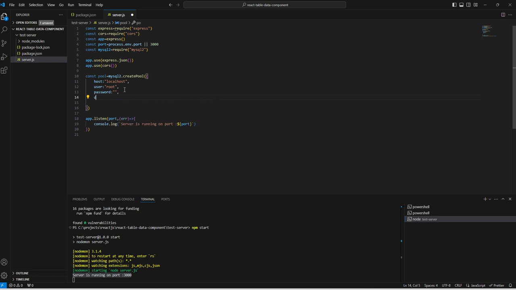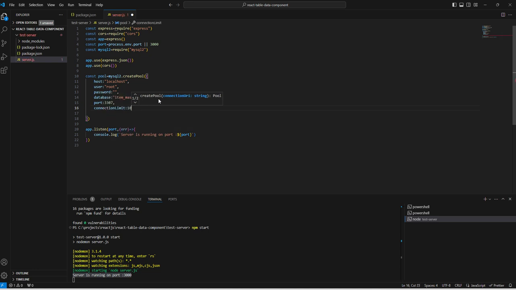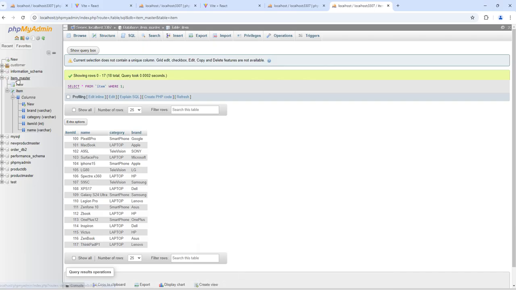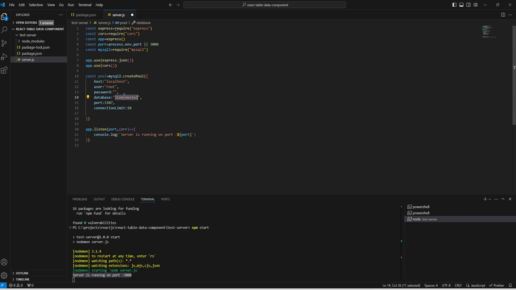Fine. Next thing, we can use a database, and here our database name is atom_master, and next we need to give the port. In my case it is 3307, and one more thing, we can add connection limit as 10. Fine, seems good. You can cross verify it once if you are using the right attributes. Like for database we can cross check, we are using atom_master. Fine, seems good. And this is the same root, and this is the password, and this is the host.